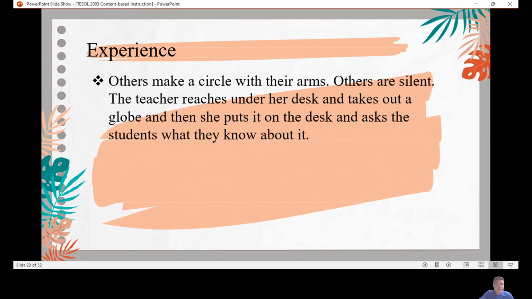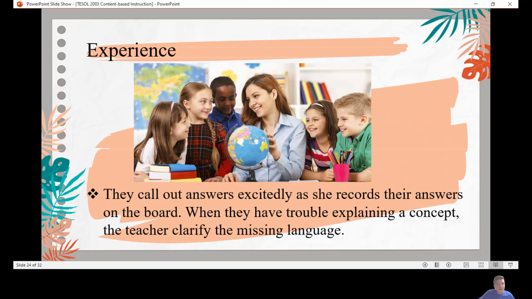and other students make a circle with their arms, and others are silent. The teacher reaches under her desk and takes out a globe, puts it on the desk and asks the students what they know about it. The students answer excitedly as they record their answers on the board. When they have trouble explaining a concept, the teacher helps them to explain or clarifies the missing language.